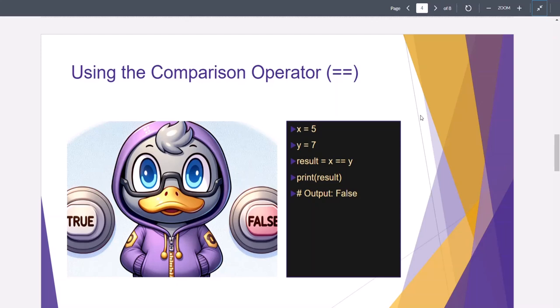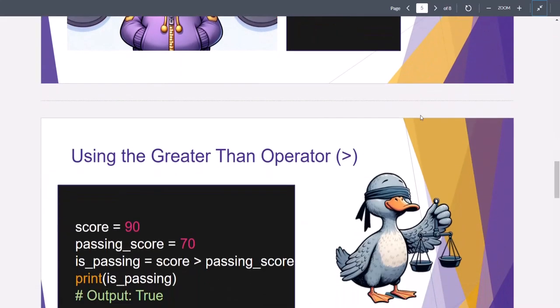So here we check to see if the x is equal to y. They are not, so the output should be false.